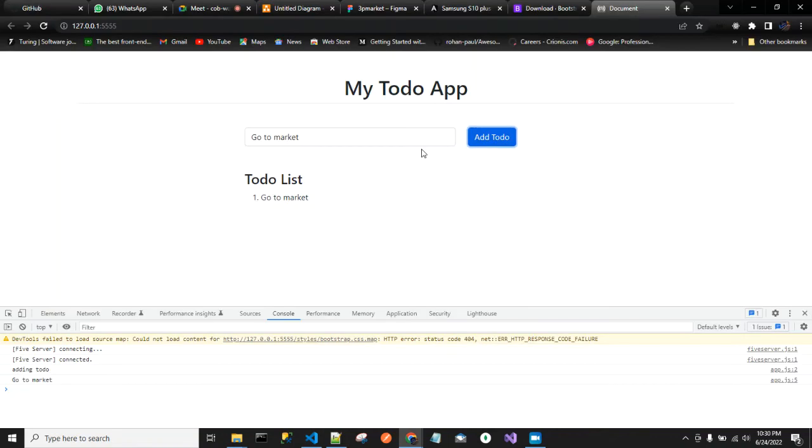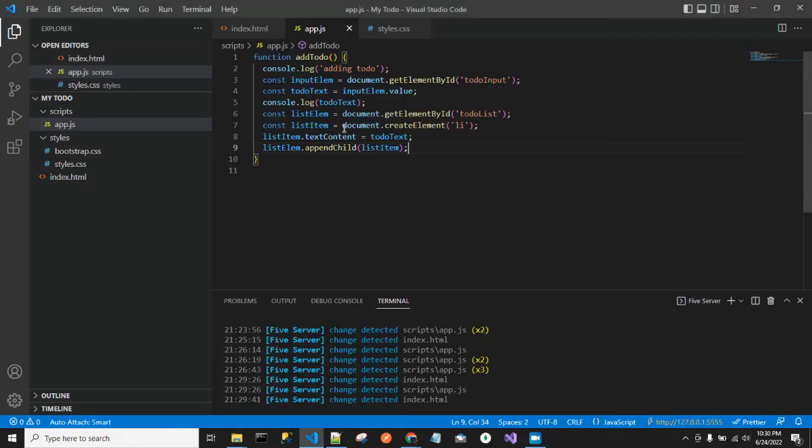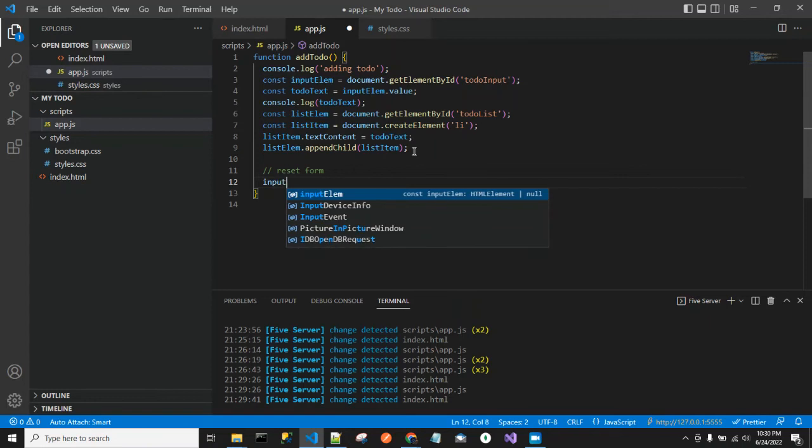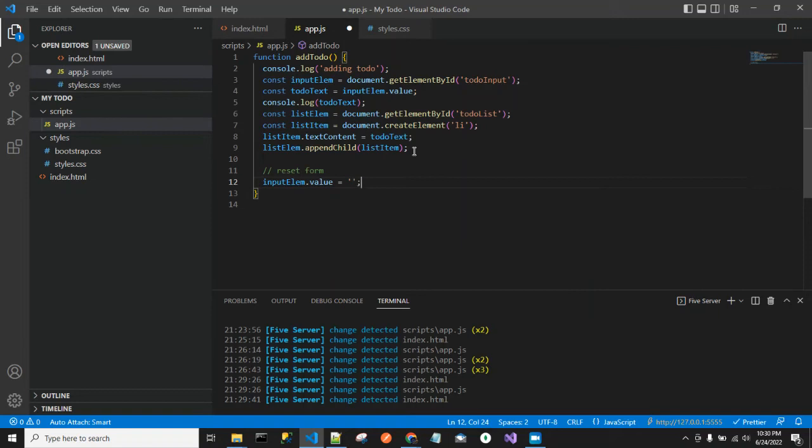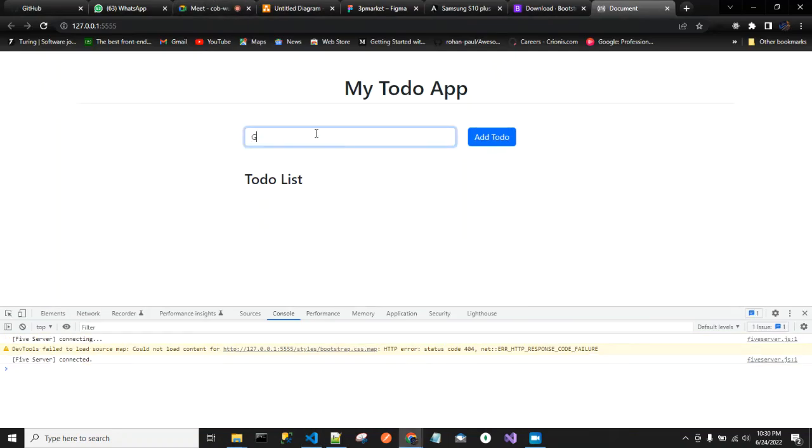So the only thing that is remaining is, now that they have typed go to market, I should clean what is here. So I have access to the element already. You see now I'm reading the value. So I can come back and let's say reset form. So you can add comments to your code to make it readable for yourself. So I'll just say input element dot value equals empty. Then let's say go to shop. You click on add to add it, and it will reset the form as it cleans the form.